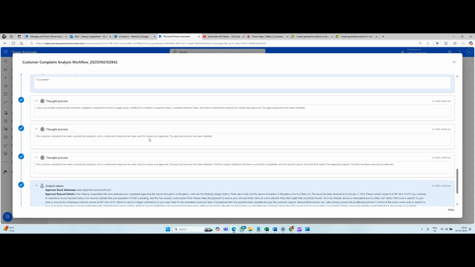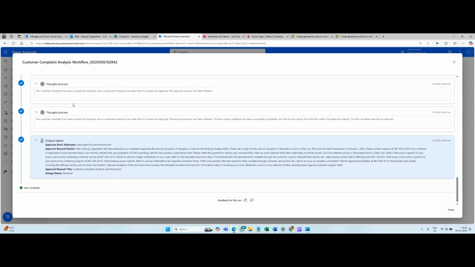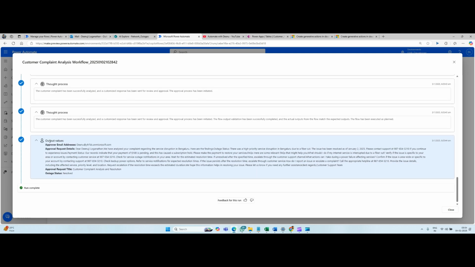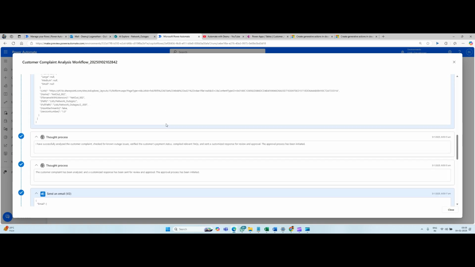So that is the email the generative action composed and sent to the customer. Also, if you look here, it mentions the approval email address, approval data, approval request title, and outage status.